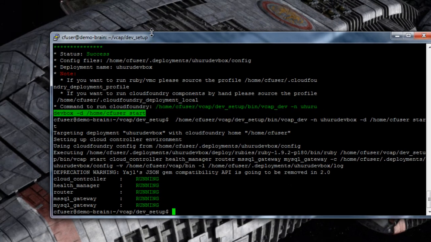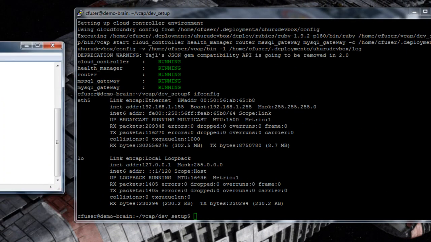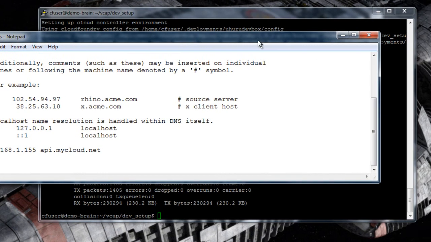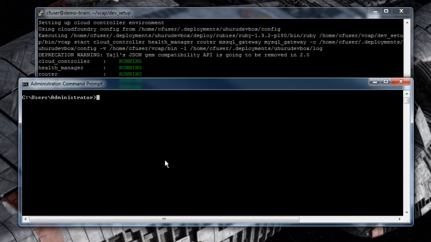So the easiest way to target this new setup is just add the IP to the host file of the host box. So api.mycloud.net. Okay, so now we're going to target api.mycloud.net. As we can see, it worked.